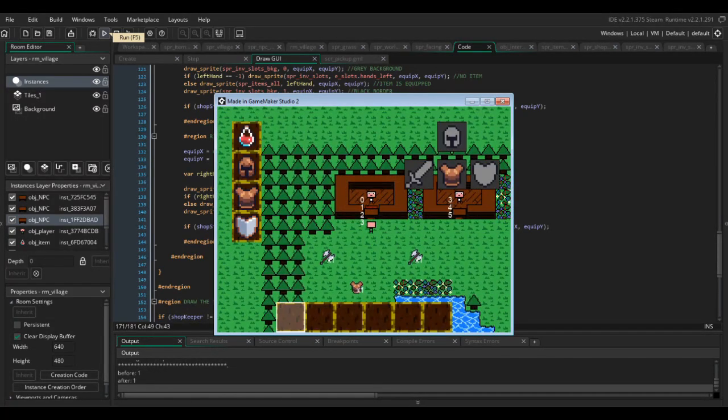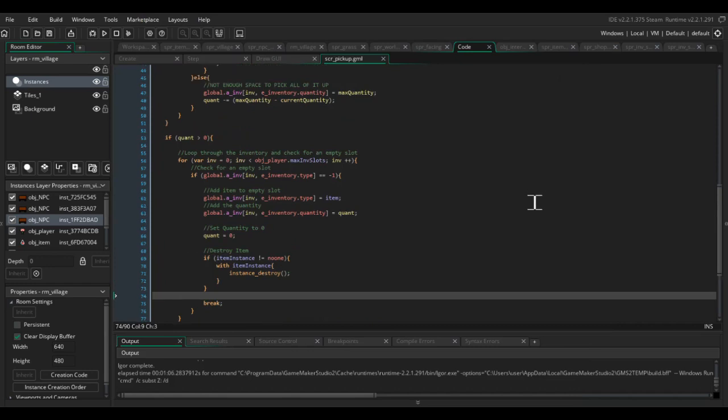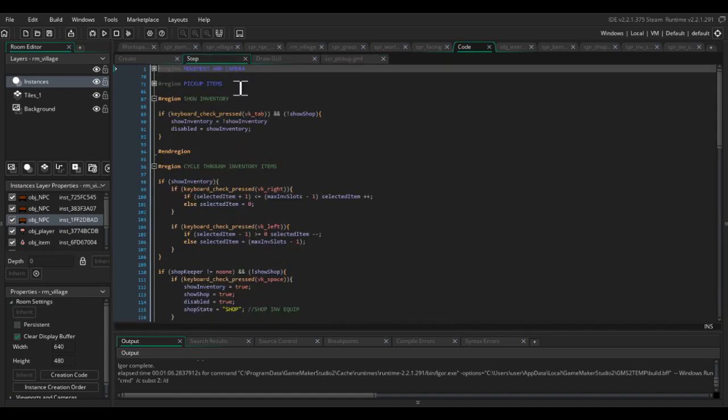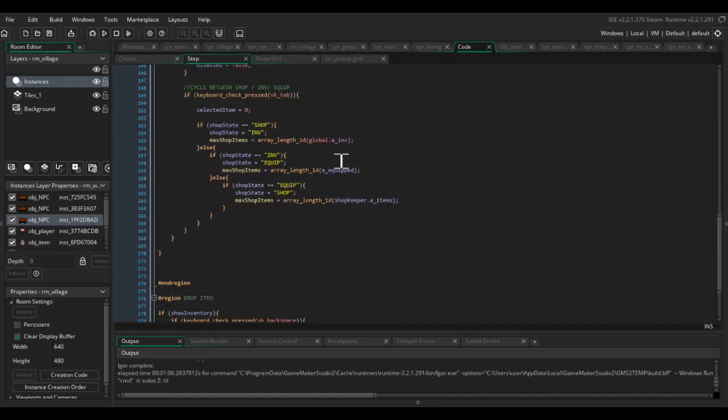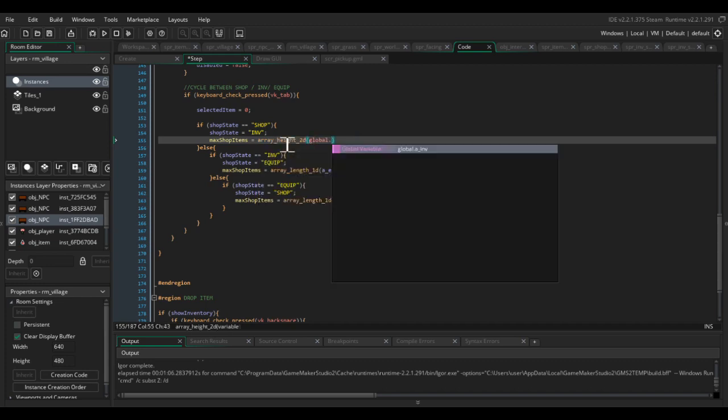Okay, so get to the shop, press tab. Awesome. Let's see if we're going to cause a crash by going to the end of the inventory. No. Excellent. So before we continue, I made a small mistake. Where are we? Step event. Global.env is a 2D array. So what we want is array height 2D, Global.env. And that should prevent any problems.